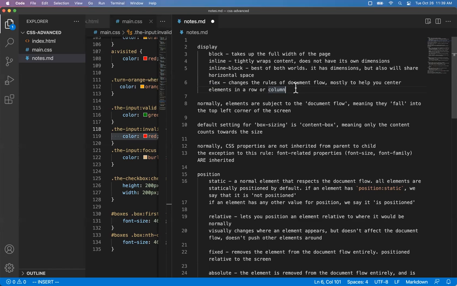But Flexbox is really cool. Changes document flow. That's really good advice, Raphael. Thank you for that. You're welcome.